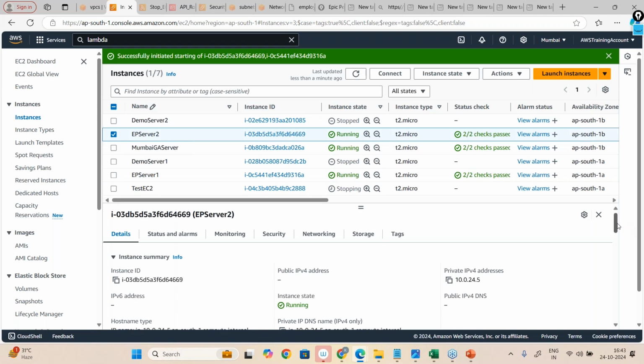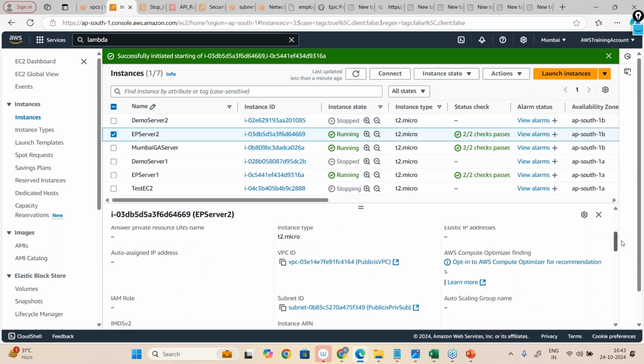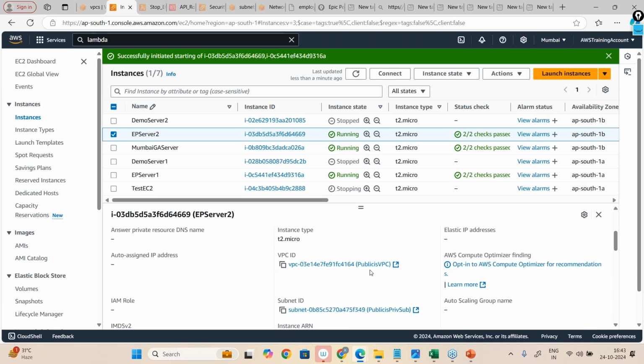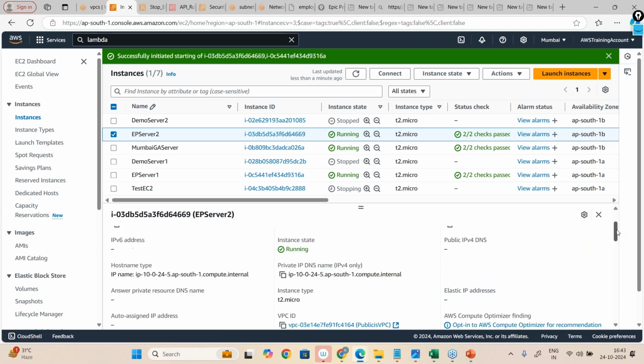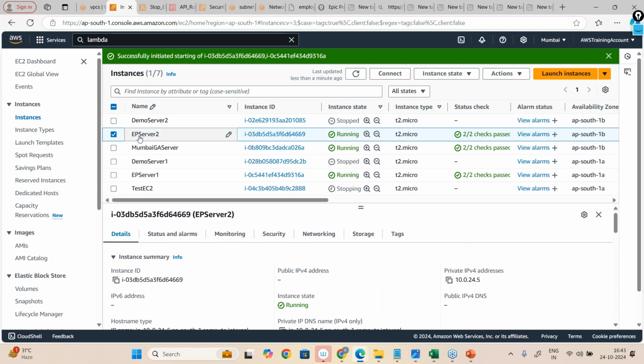So if it doesn't have any public IP, this server is lying in the public VPC, but this server is lying in a private subnet. Now my challenge is to update this server, endpoint server 2. But since it is lying in a private subnet, I will not be able to.